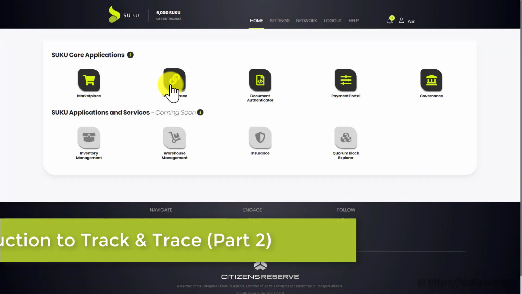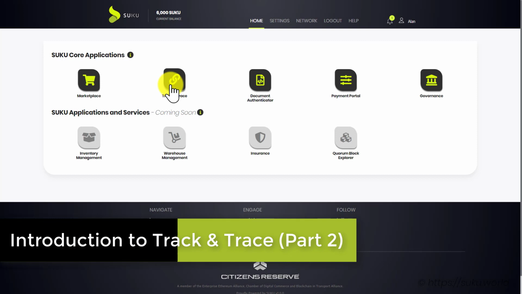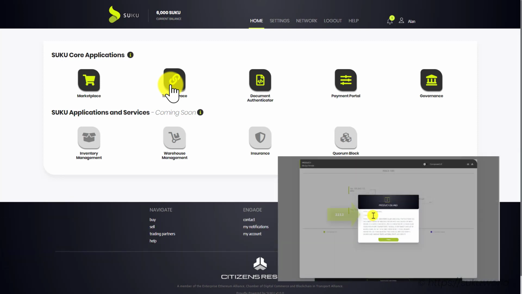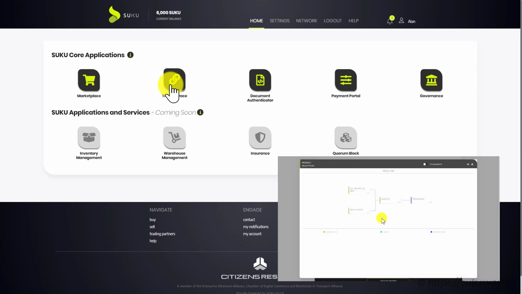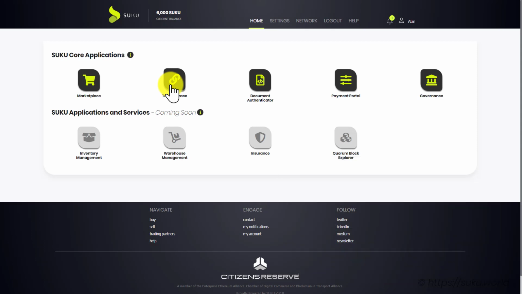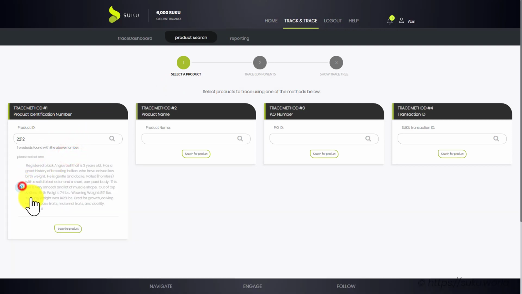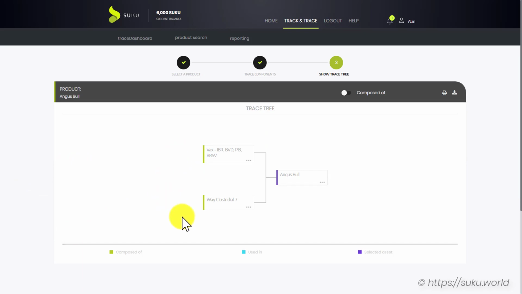Introduction to Track and Trace, Part 2. Recall that in the previous section, we were interested in finding the track and trace information of the Angus bull. In order to do so, we copied the product ID of the Angus bull. Now let's see how we can use the Track and Trace module to find information about this bull. We first enter the Track and Trace module and select trace method number 1, where we enter 2212, which is the unique product ID of our Angus bull.